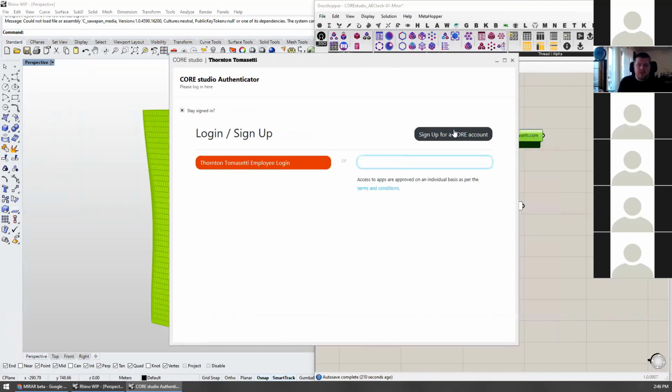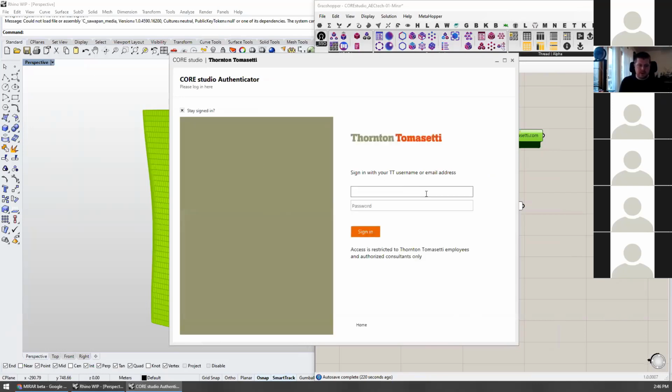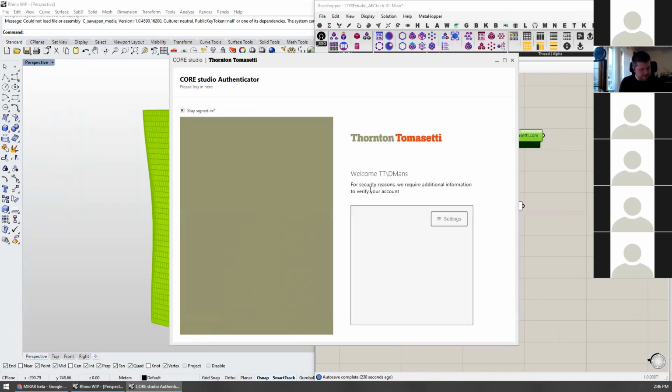And once you get here and you sign up, unless you're a member of Thornton Tomasetti, an employee, you'll be logging in on this right-hand portion. For TT users, we have to log in using our portal. So we'll go ahead and do that. Get my password right. Have a little extra layer of security here.